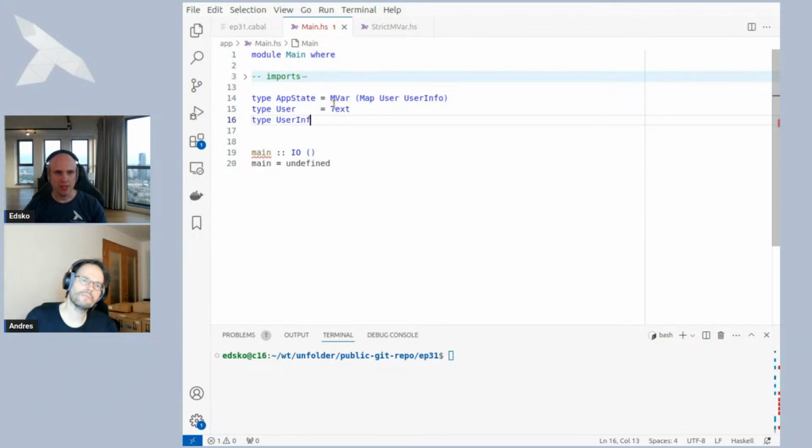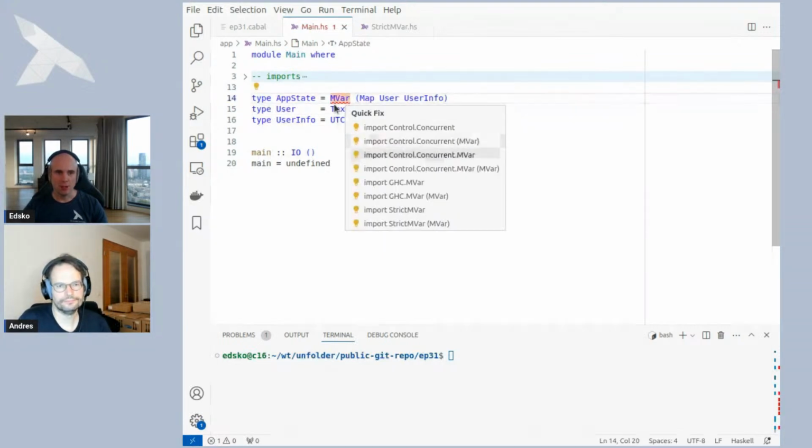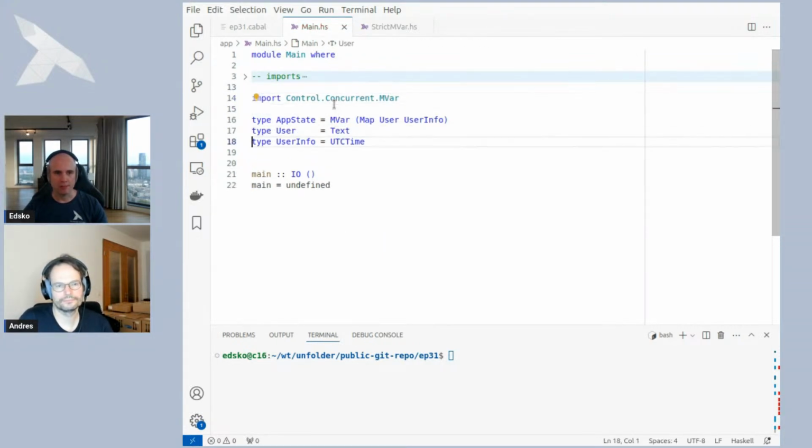And user info for now is going to be a time, and that time is going to record when the user was last active. And we want Control.Concurrent's MVar for the MVars. All right, good. This is our application state.